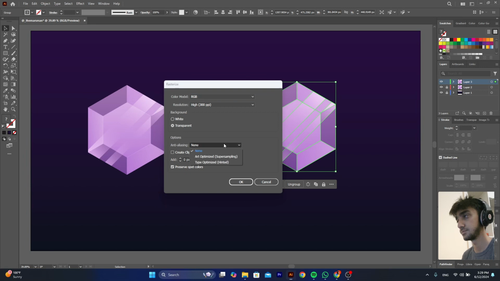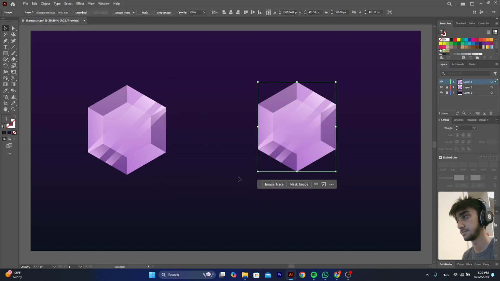And then down here in anti-aliasing, just go ahead and make sure that you've selected none. This will help not create extra transition colors between our original diamond colors. Go ahead and click OK. It will look like nothing's changed here, but if you pop into your layers palette, you can see this is now an image instead of vectors.